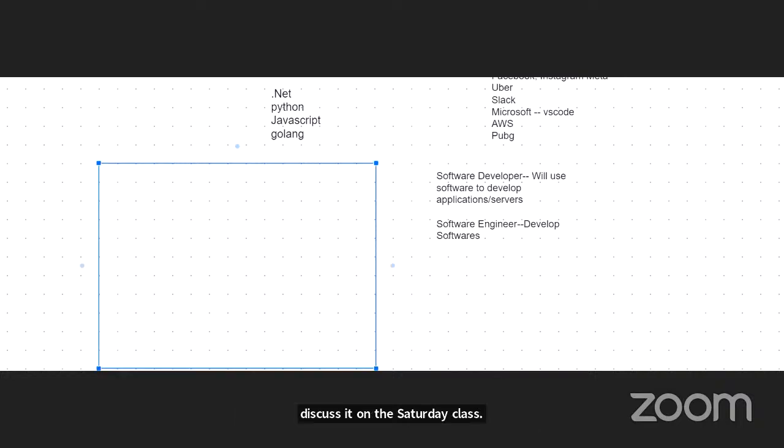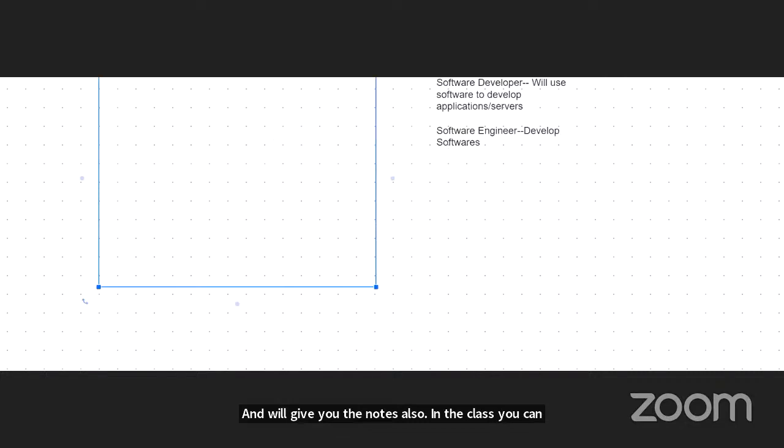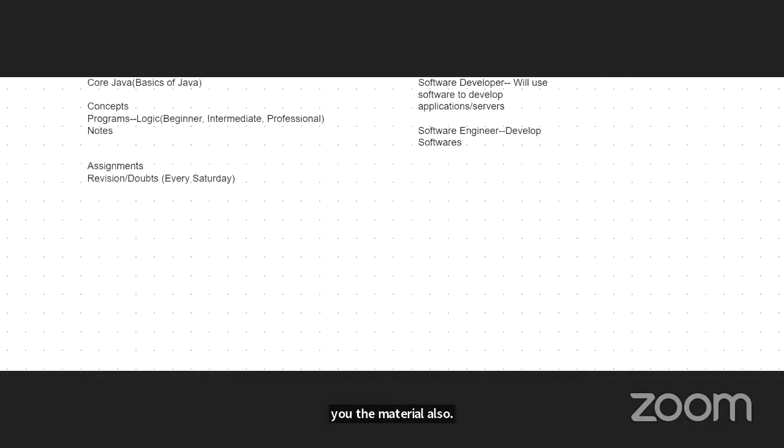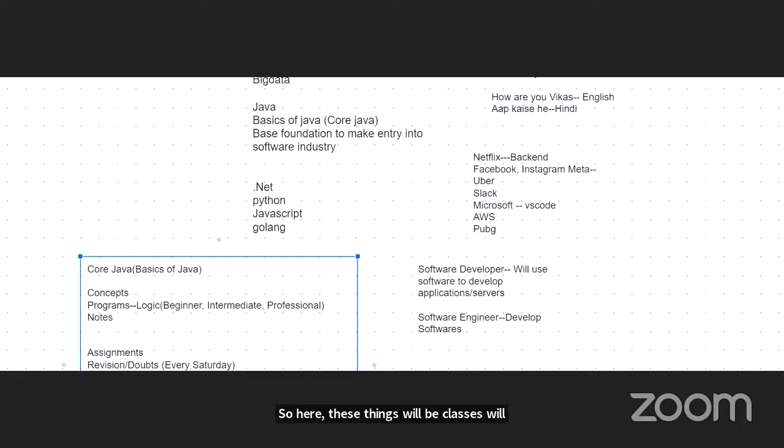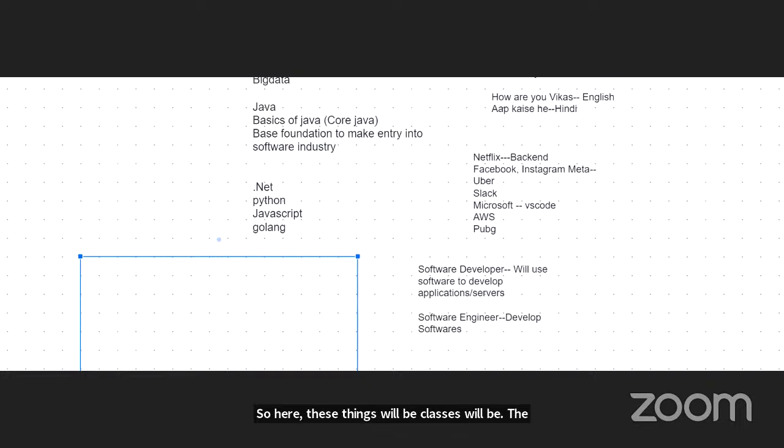And we'll give you the notes also. In the class, you can take the rough notes, and at the same time, we'll provide you the material also. So the classes will mostly be 1.5 hours, 1 hour 30 minutes to 2 hours. So you need to block your calendar for 2 hours.